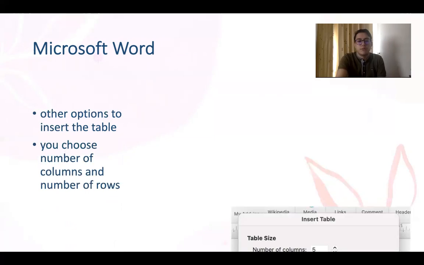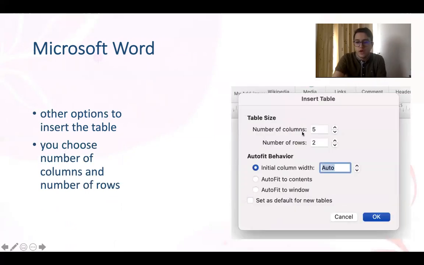You choose the number of columns, okay? So number of columns, 5, 6, 10, up to you. How many do you need? Number of rows, again, up to you. How many do you need? And then you click OK. And you get the layout that you need, the table that you need.